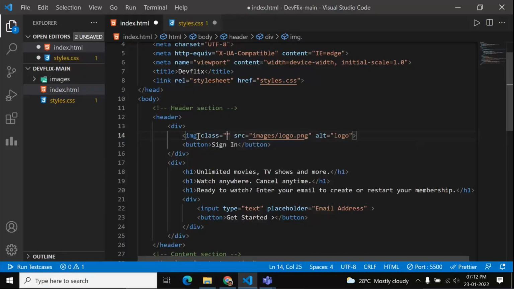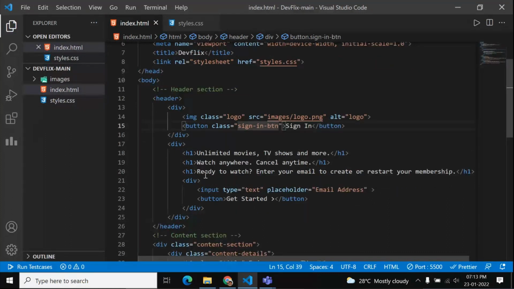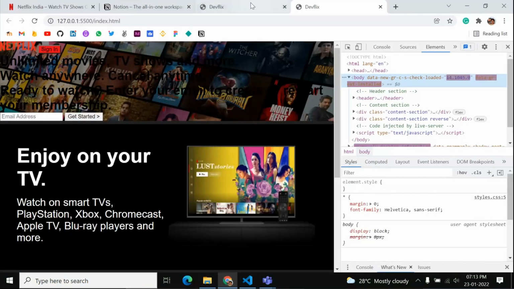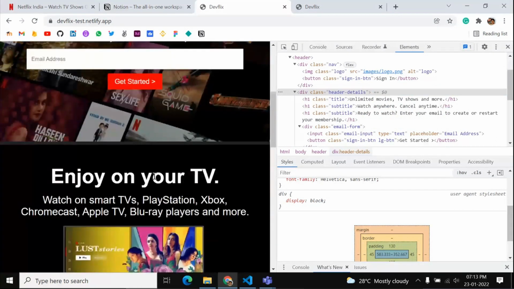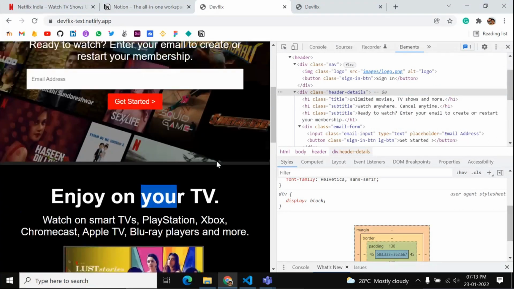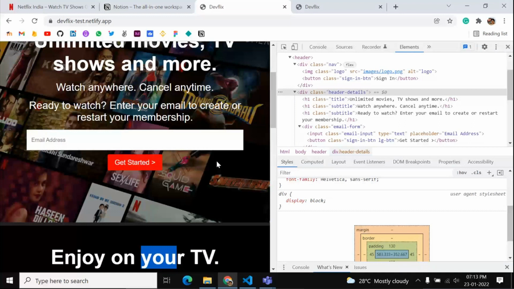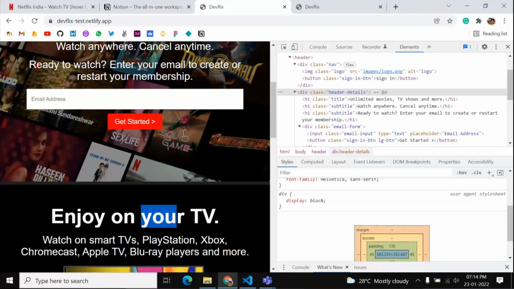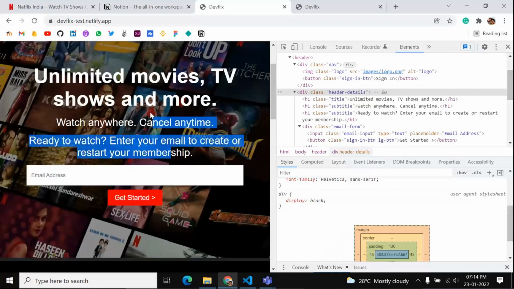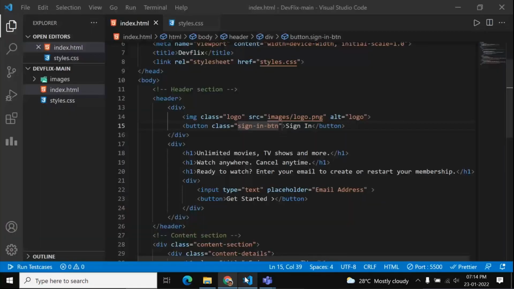Provide a class name here first, and I'm going to call this logo. So I'm going to call this sign in button. For these 3 heading elements, you can again provide any different class name and style it. But instead of that, you can see that these headings, this one and this one, are almost similar, right? So we can use the same class name which we used here to apply to this one. And also the styling of this element looks the same as this one. So I'll use the same class name here.